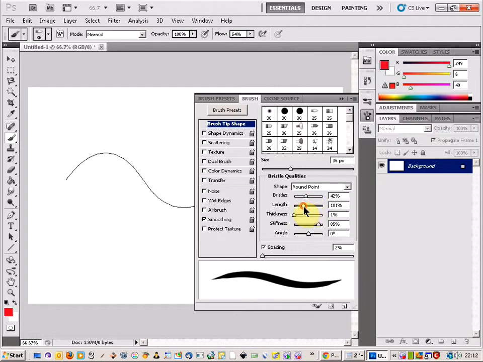Just adjust it slightly and just give it a bit more of the type of setting that you might be after. So let's just play around with that and just see what we can come up with. Yeah, that gives us quite a nice effect there. So let's go for that one.